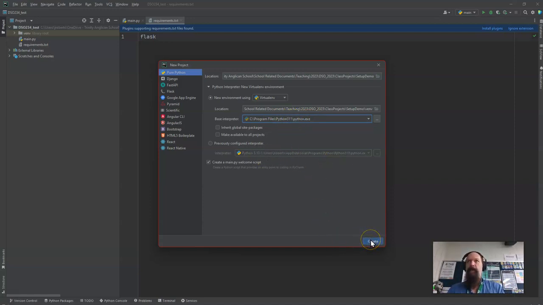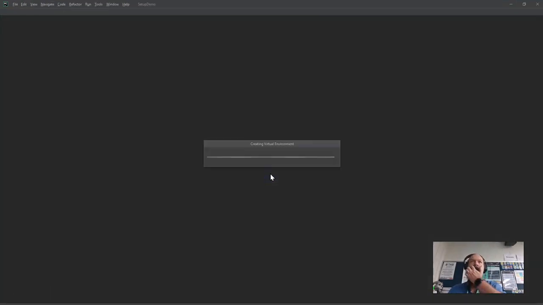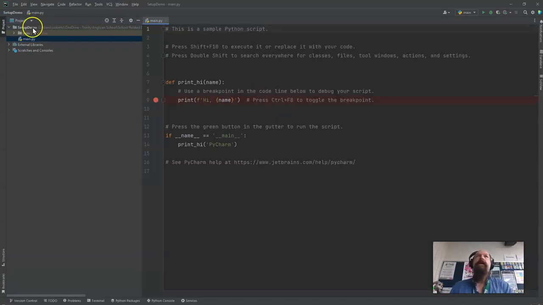So, I'm going to just click Create, and if you've got another project open, it's going to come up with this window asking whether you want to close your current project and replace it with this one, or open a new window for your entire project. Now, it takes a little bit of time creating a virtual environment, as it's copying that Python interpreter into this virtual environment. For a Flask project, there's a few bits and pieces that we really need to set up.